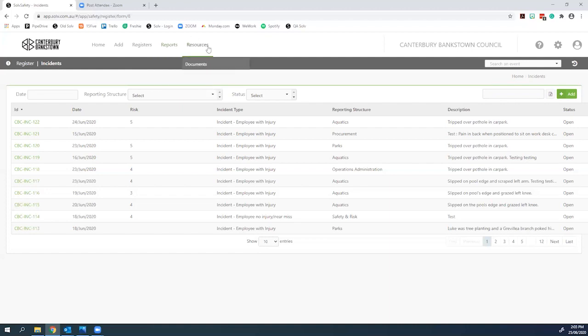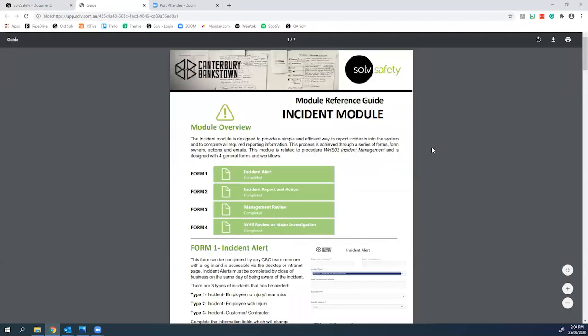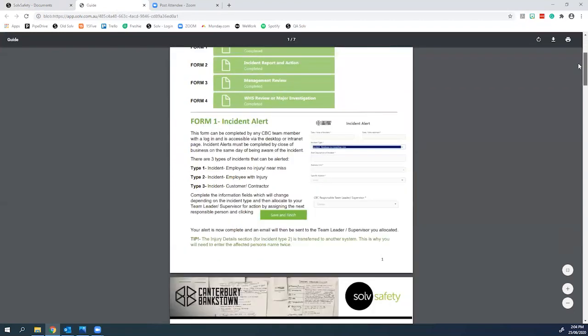Coming along to our resources tab. So for whatever you don't take away from today's session, you have a system and module reference guide that's been collated for you by your safety team. So I highly recommend jumping in and having a look at those. There's a host of information available there.